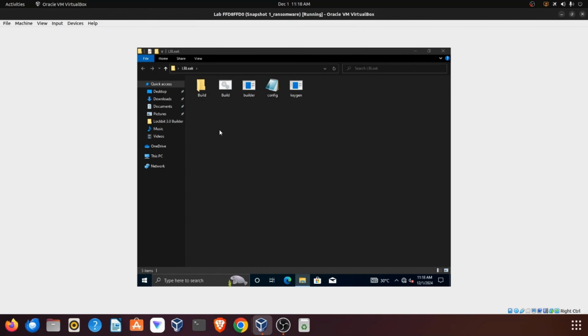Here's what we have. First, we have the build folder. The build folder contains the ransomware files generated by the builder. Currently, this folder is empty because we have not run the build.bat file. Next, we have the build.bat file. This file is responsible for carrying out the build process. We'll explore this file shortly.